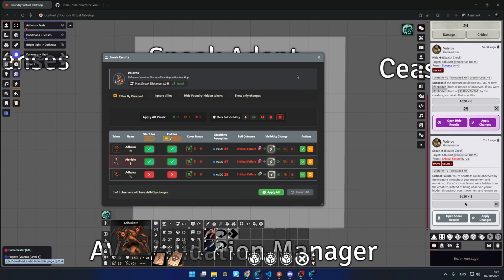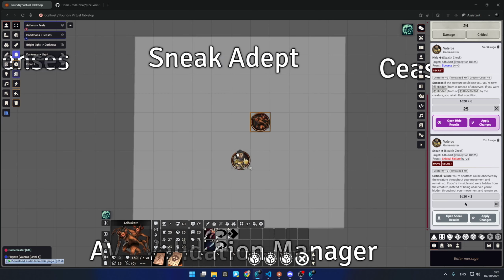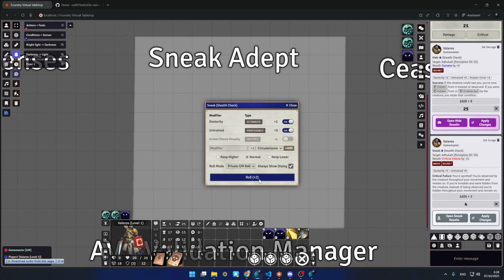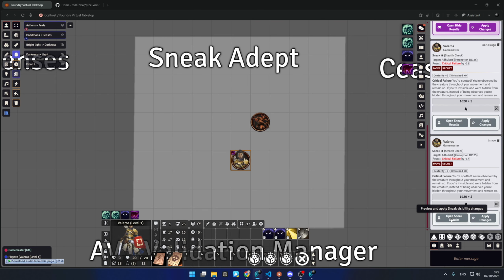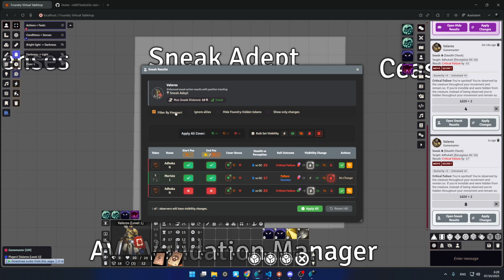So in order to show you the adept, I will just do a sneak again and fail. So let's make it a 6. Okay. So here's sneak adept. You have the indication up there that the feat is in use, and you have an indication right here. So failure is ticked off, and it's now a success because advocate is undetected, and I failed. I see that there's a small bug that you need to press the button in order to get the action to apply. I'll fix that later.